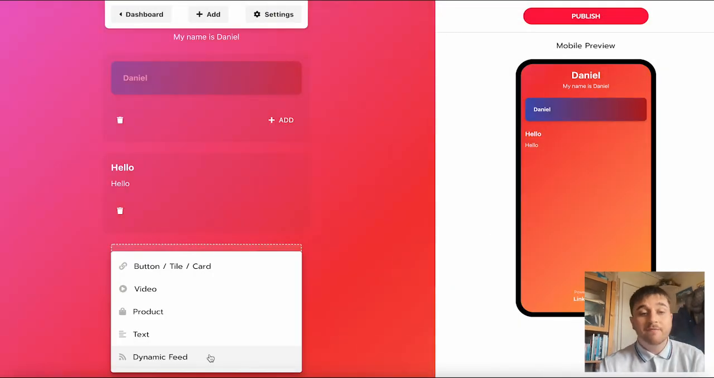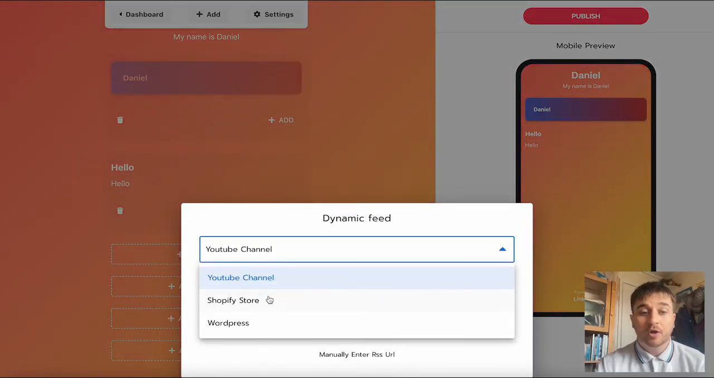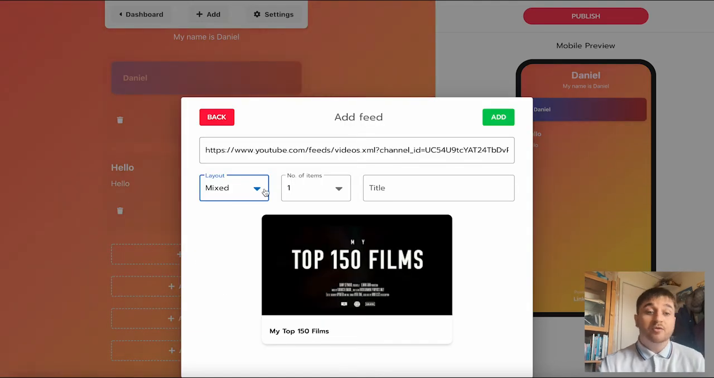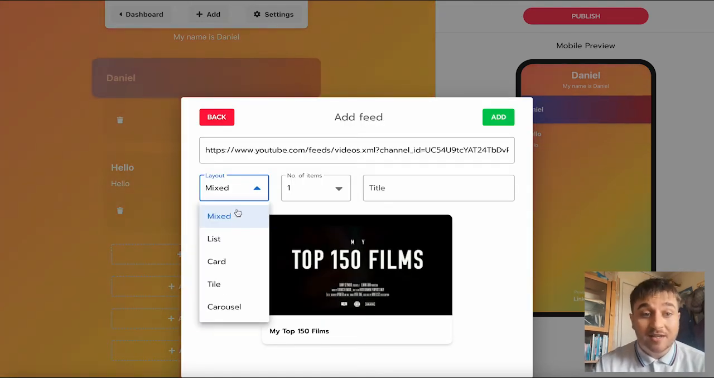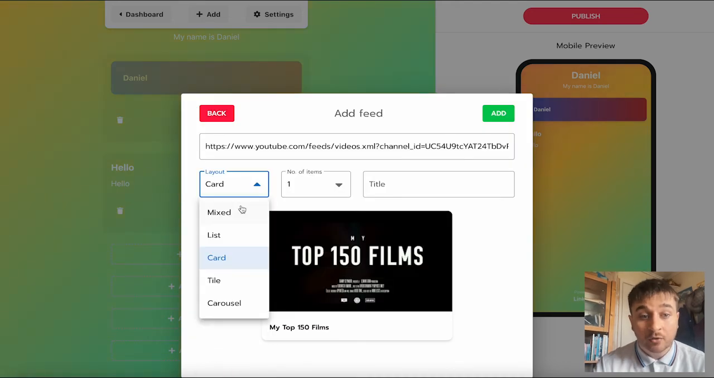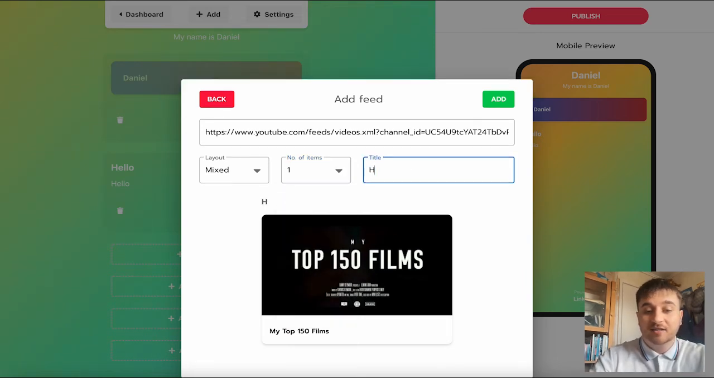The next section we have is dynamic feed. You can enter a YouTube channel, a Shopify store, or a WordPress. Once you enter a link into there, you can actually customize the layout. So there's the option for mixed, list, card, tile, or carousel. And you can also customize the number of items as well as adding a title.